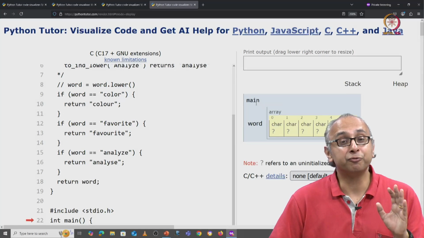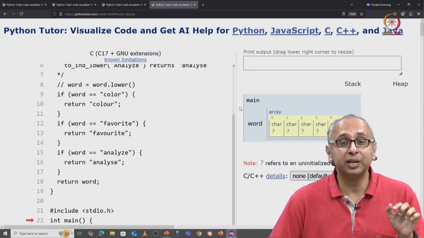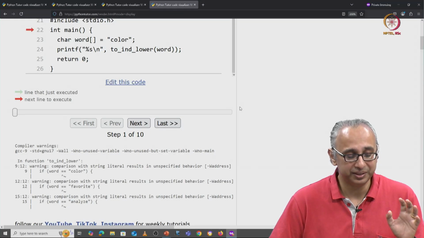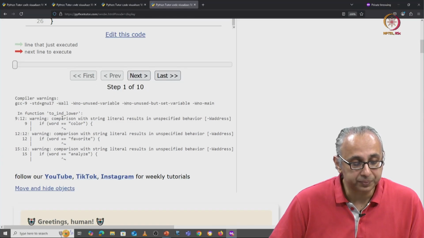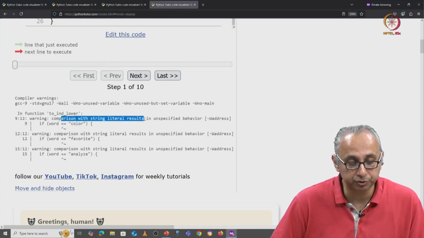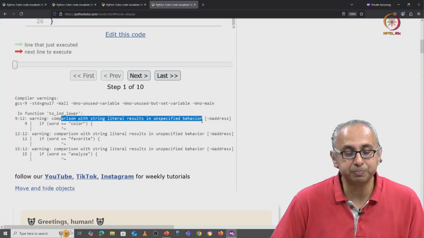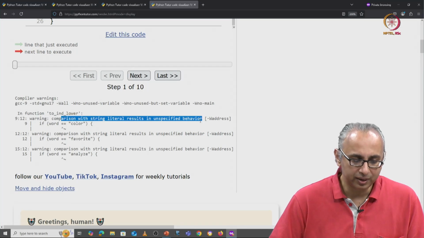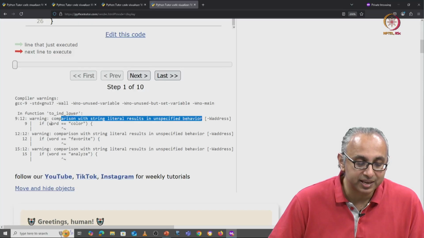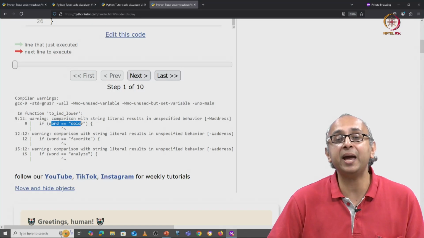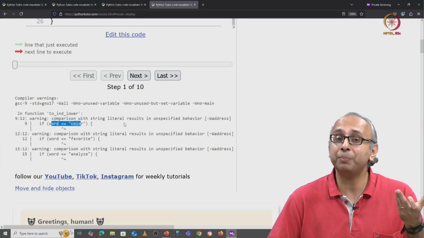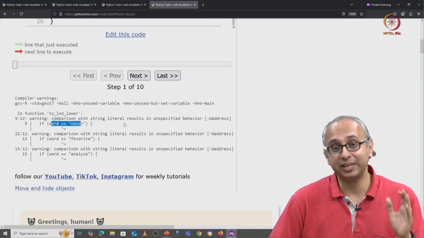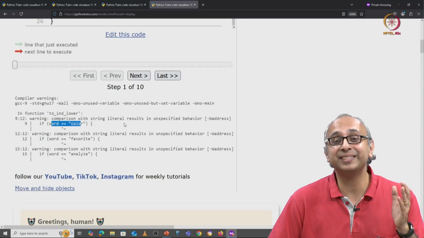Let's click on Visualize Execution and see how this works. Now, before we click on Visualize Execution, let's scroll down and see if there are any warnings. Indeed, there are. It's telling us, warning, comparison with string literal results in unspecified behavior. What does that mean? Well, it turns out that this syntax that we have got comfortable with for comparing two objects by value in Python, for example two strings, does not have the same meaning or semantics in C.